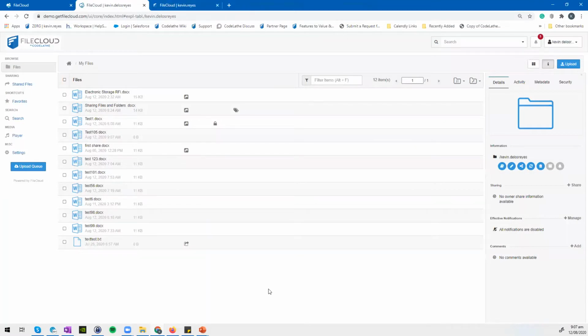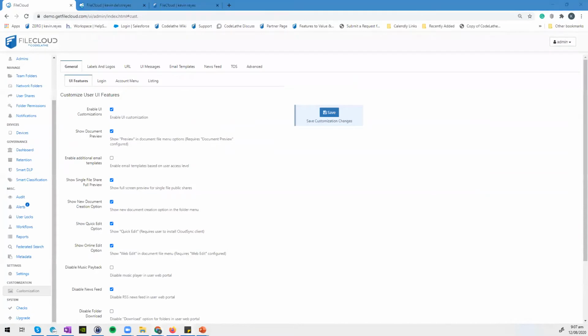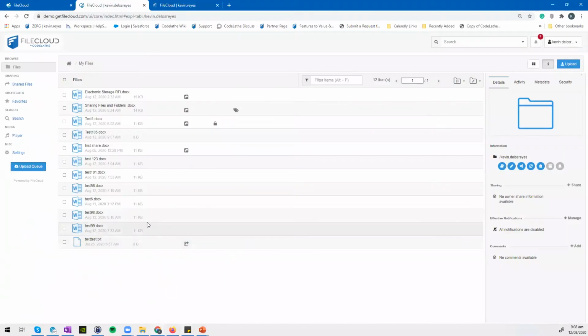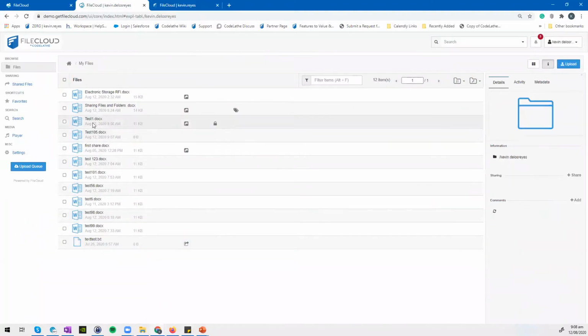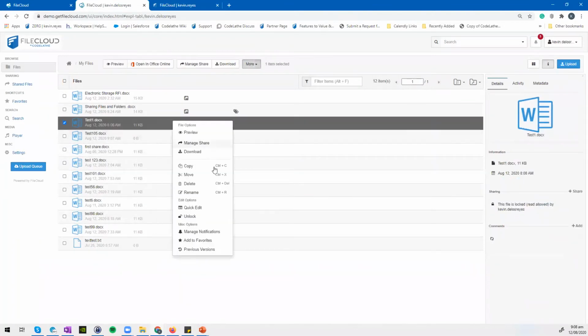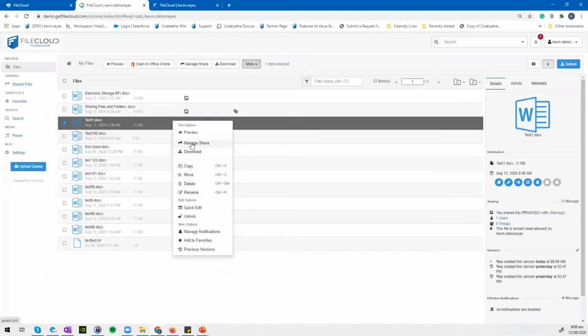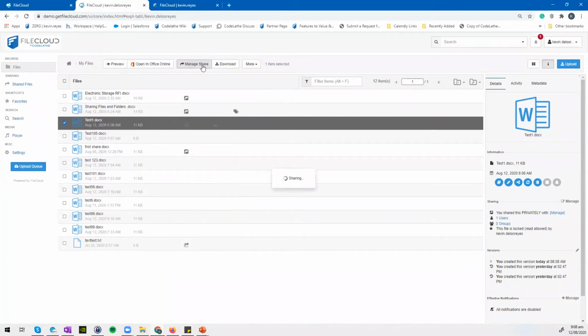So how do we share Office documents in FileCloud? Sharing of Office documents in FileCloud is as easy as sharing any files within FileCloud. Say, for example, I want to share this specific document. I just have to select this. You can right click it and select Manage Share, or you can also do that here, Manage Share.